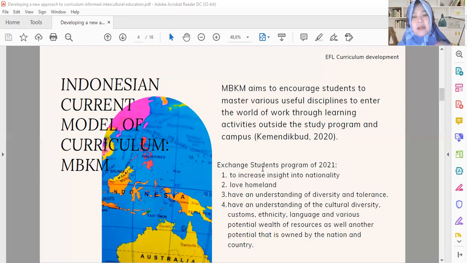Well, so I guess it's very relevant for my institution, which will apply this kind of program, the student exchange program, to learn a lot from China's models of curriculum in terms of intercultural education, regarding the objectives of this program.